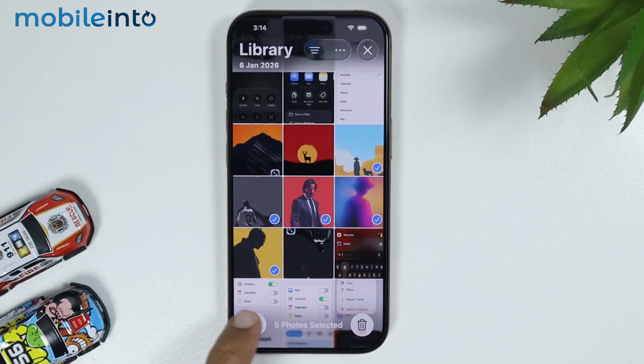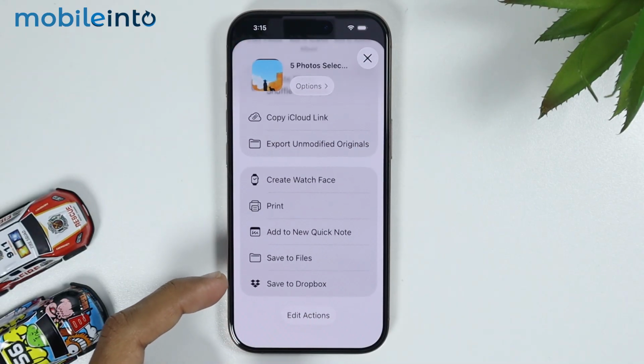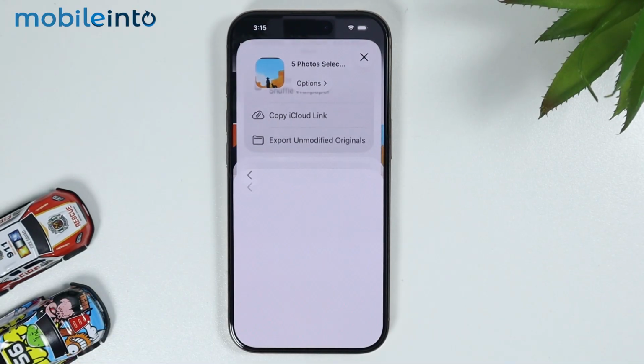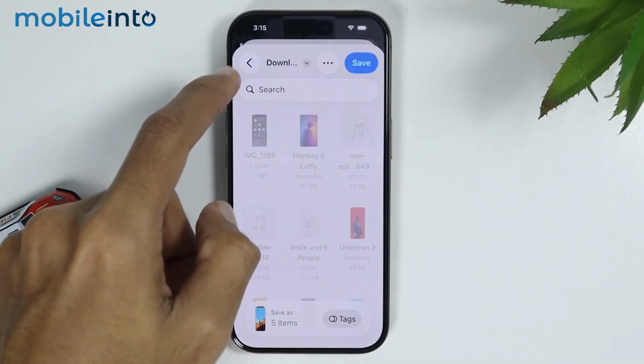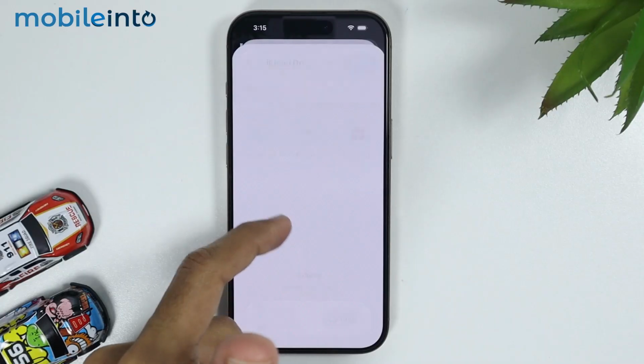Now just tap on the Share button. Now from here, just select Save to Files. Now in the Files app, just select where you want to save your files. Now for an example, I'll save my files right here.